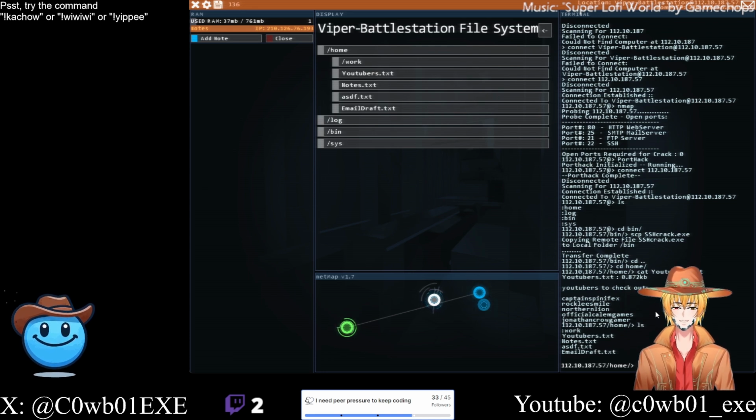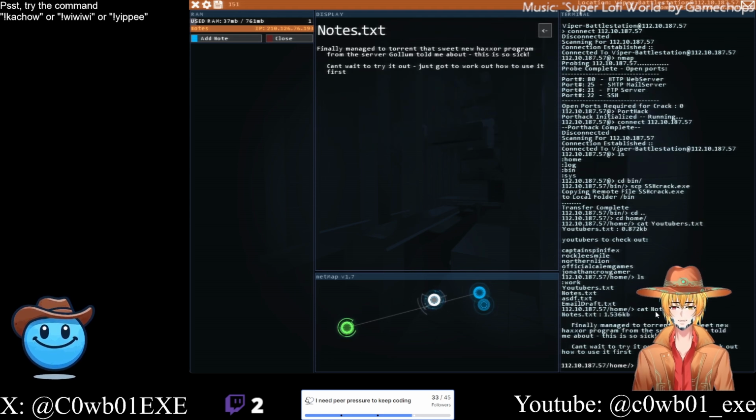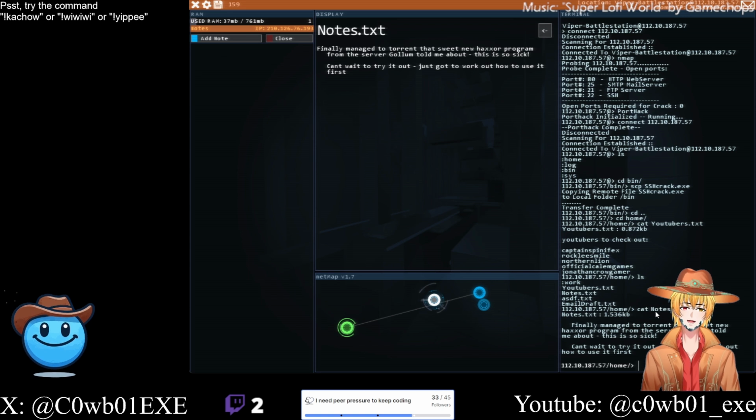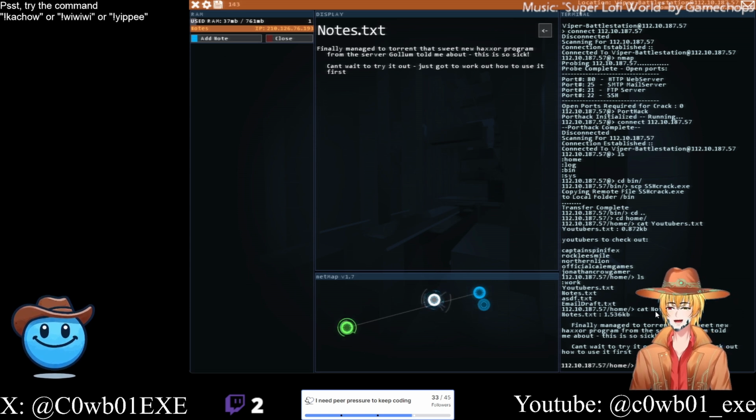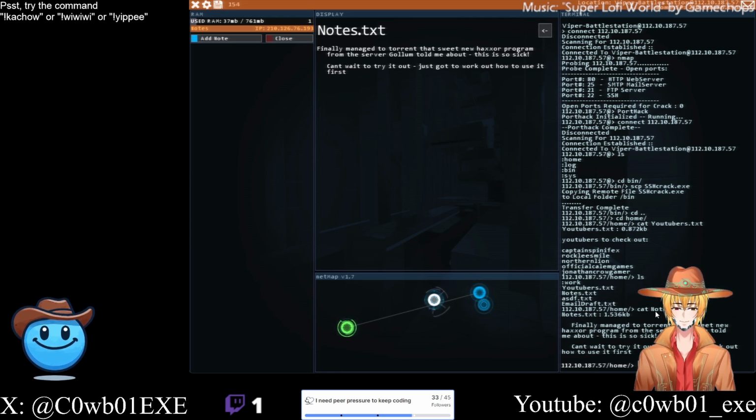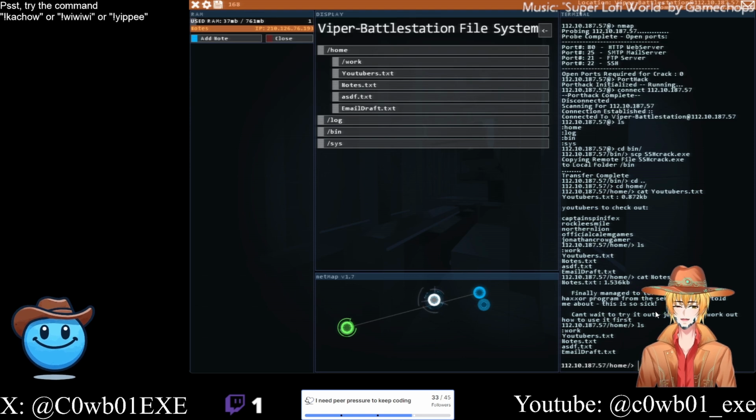Let's check out his notes. Finally managed to torrent that sweet new hacker game program from the server Gollum told me about. This is so sick. Can't wait to try it out. Just gotta work out how to use it first. Oh, no. Not downloading programs and just using it. LS. Let's see what else we got.